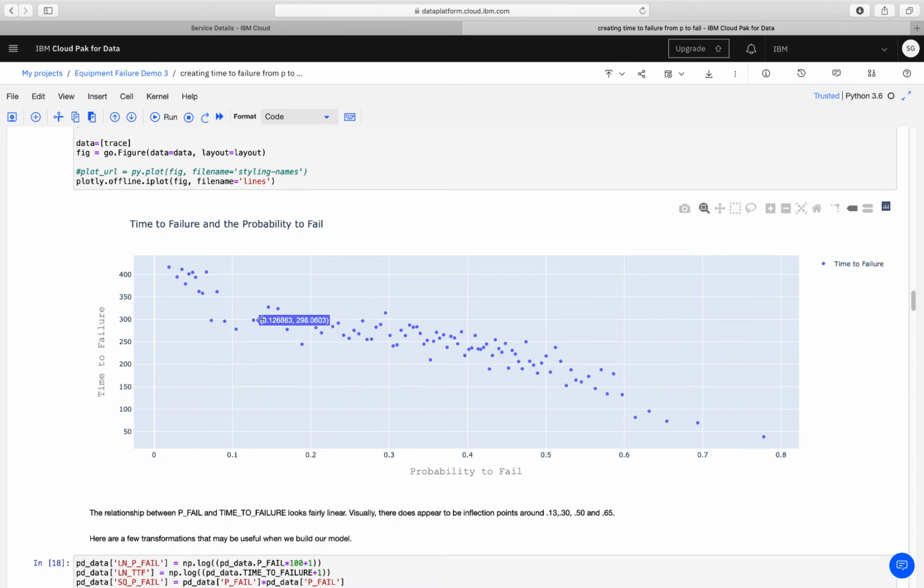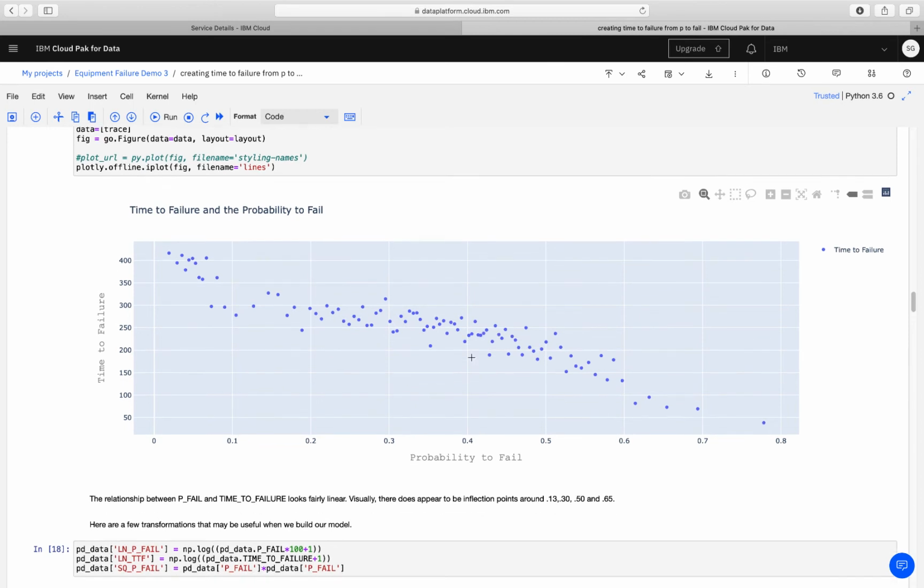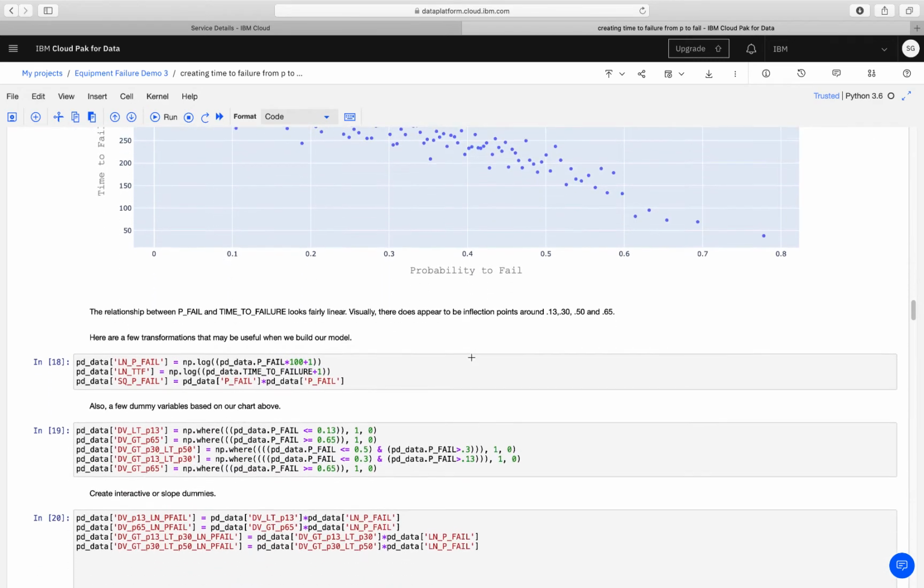It looks like there's one around here, and then it looks like there's another one maybe around here. And you don't have to be exact. Guesstimates are fine. Looks like there's another one maybe around here, and then probably one down around here. So I'm going to take those inflection points and use them to build dummy variables, and I'm going to use those dummy variables as regressors in my OLS regression model.